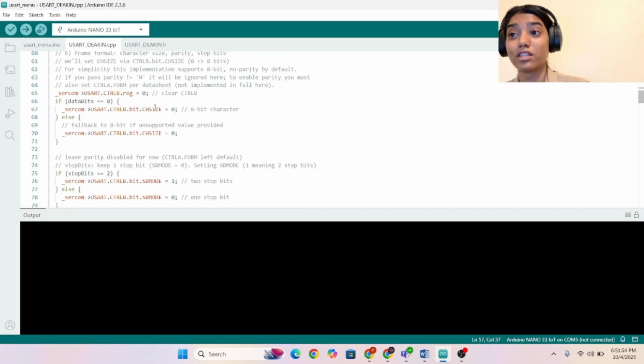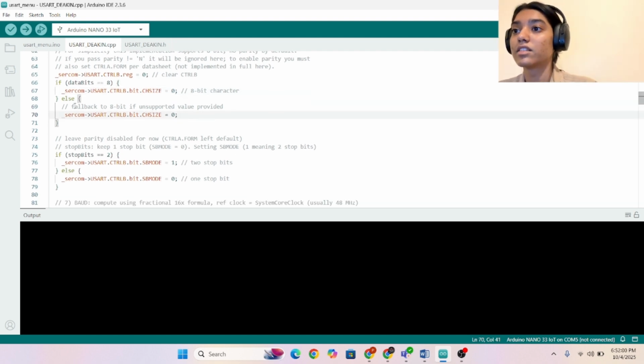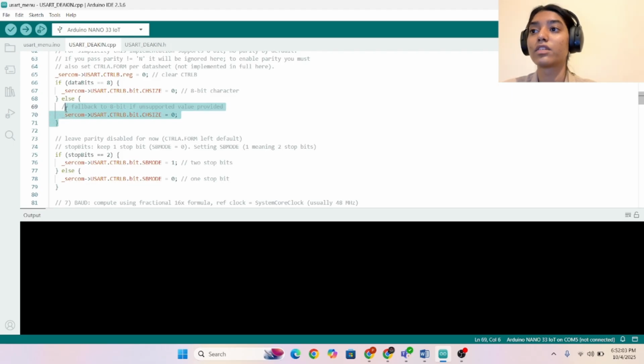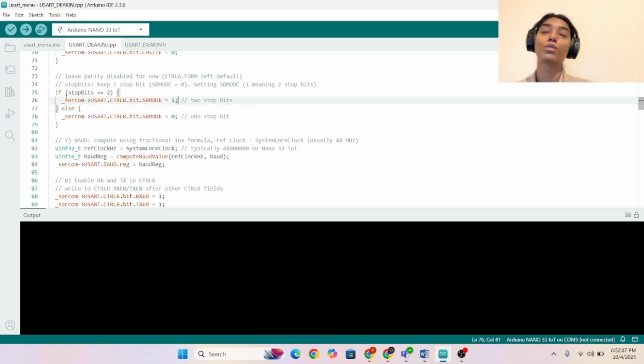Then we have to clear the bits again. The character size would be 8 bits, and here again, if something goes wrong, then the character size is 0. So the thing that happens in here is what kind of ports we are matching to, either those are enabled or disabled, high or low. All those things would be printed, and I'll be showing you the circuit and the serial monitor, what it prints.